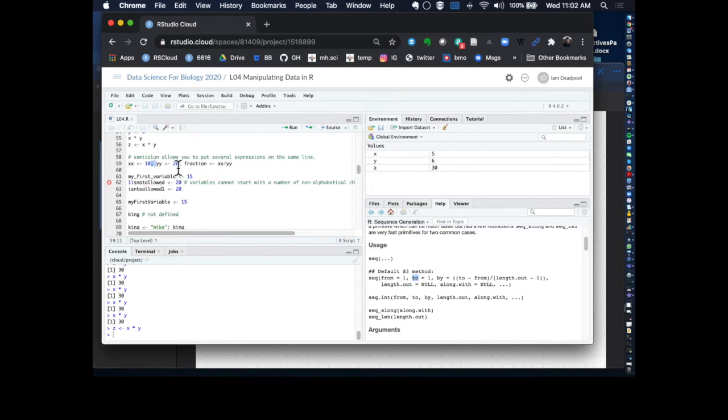The semicolon here just allows you to put multiple expressions on the same line. It's just convenient. Instead of putting these each on their own line, I can save a bit of visual space by putting them on the same line. But I can't do that without the semicolon. R would get confused if I wrote that. It wouldn't know where the first expression ended and the second started. So the semicolon just says, okay, that's the end of an expression. I can run this, and when I do, I can put all three in at the same time. I see that XX was created, YY was created, and fraction was created as the result of XX divided by YY. No problem there, I think.